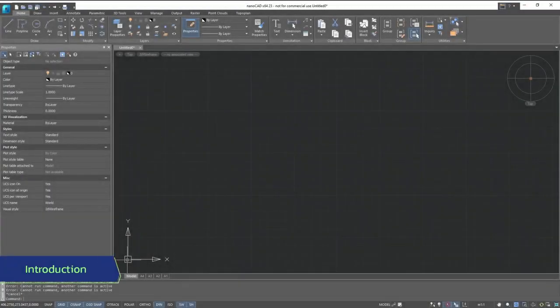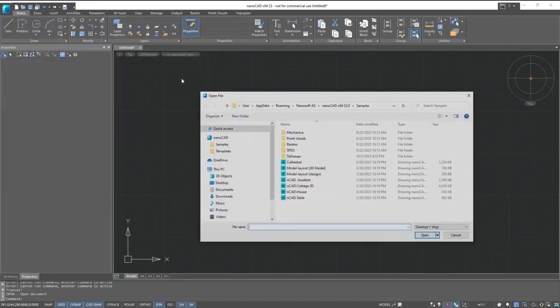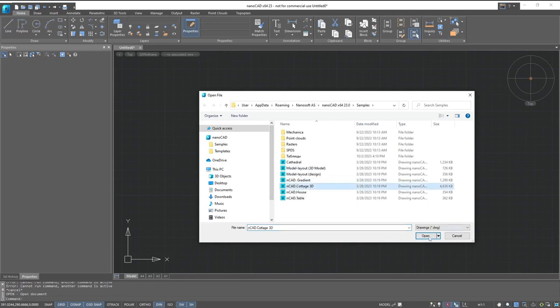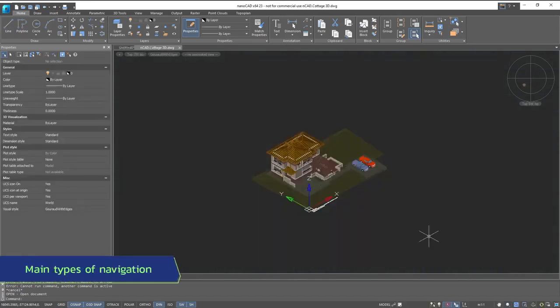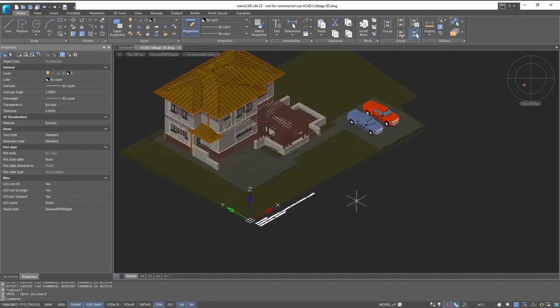The next lesson is dedicated to object properties, navigation, and views. Let's open the cottage 3D from the samples folder. Now, let's look at the main types of navigation. The first, as you've already understood, is with the mouse wheel. Zooming in and out.